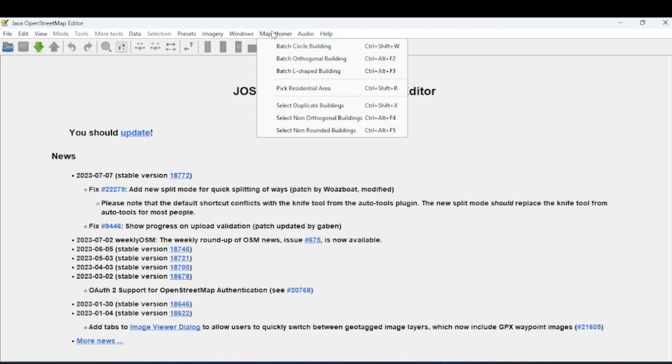Also, Mapathoner helps us identify the residential area. Assume that you have mapped your entire area and you want to identify which area is actually a residential area. Mapathoner helps us with that.